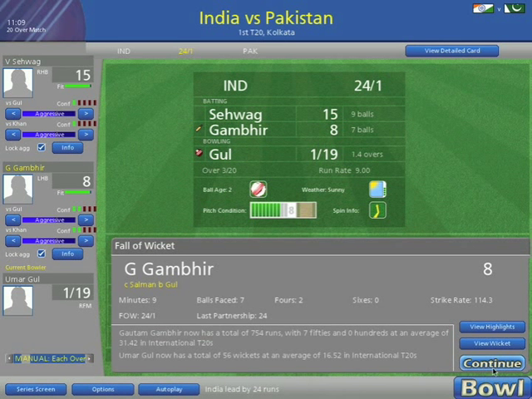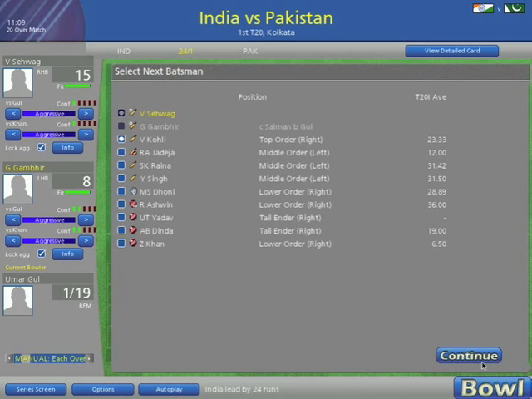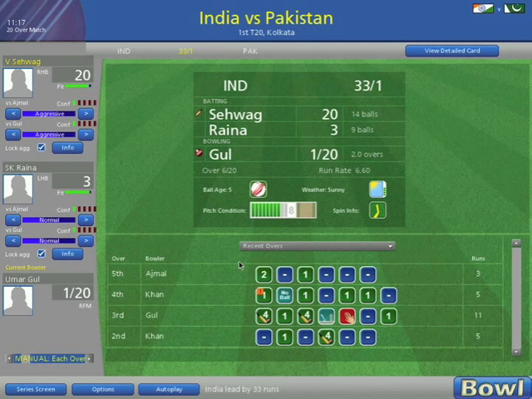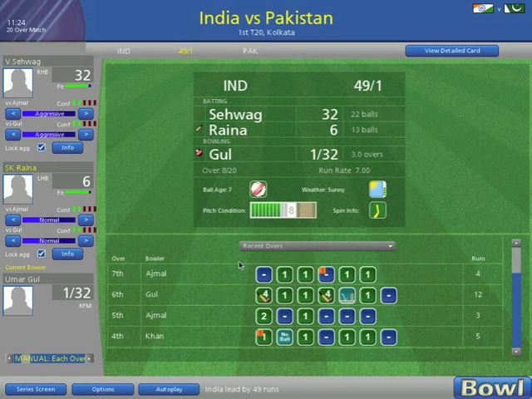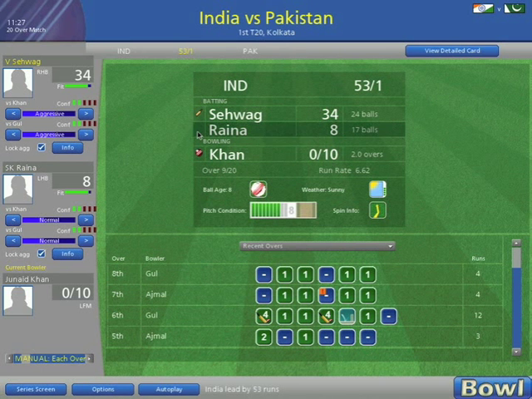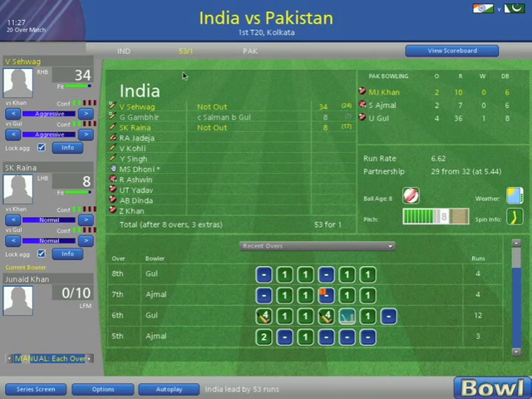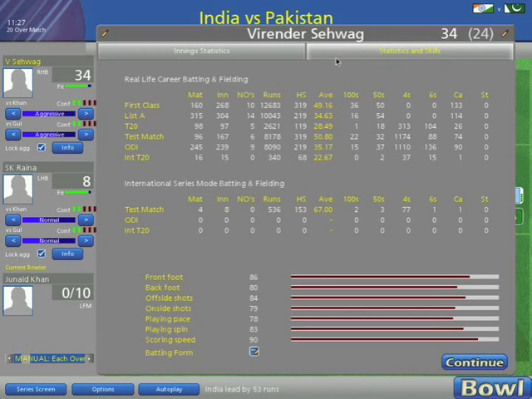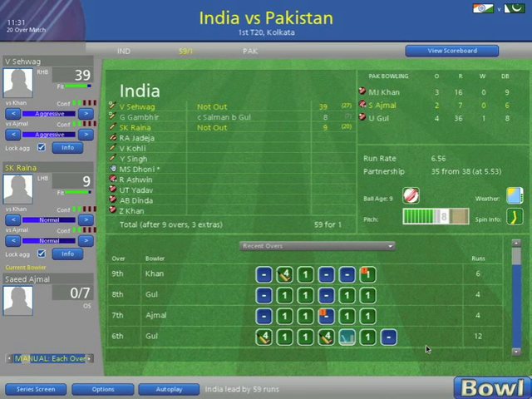So what I do is I press space to bowl an over. As you can see, Gautam Gambhir has just been out. I'm going to bring in Raina as the number 3. So yeah, to bowl each over, I'm pressing space. And as you can see down the bottom there, each over is being bowled. If you click on the 53 for 1 up there, the score, you get to see a scorecard. And then clicking on each individual player will show you their current stats and also their career stats.